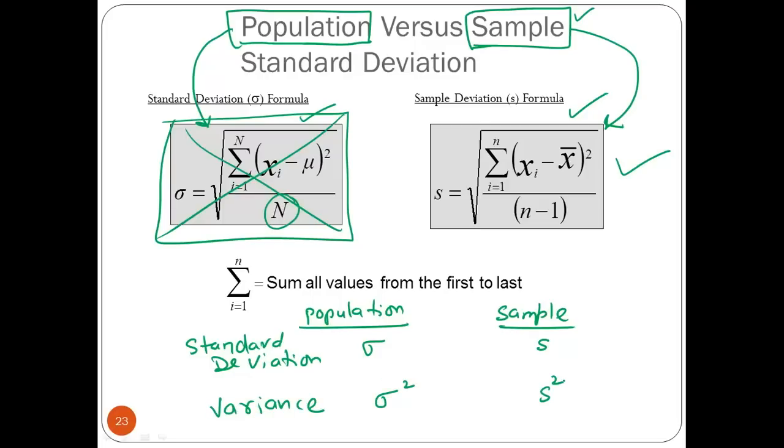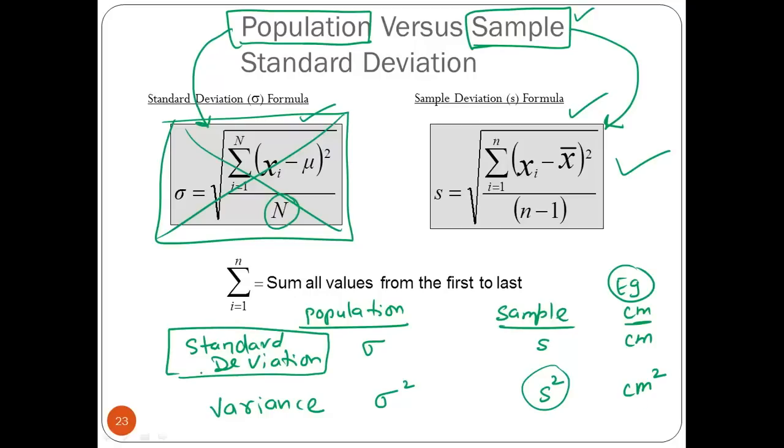So if you have variance and you want to calculate standard deviation, you can simply take the square root. Or if you have a standard deviation and you want to calculate variance, then you simply square. One other thing you can remember, for example, if your dimension is in centimeters, then the unit for the standard deviation will be centimeter, but the unit for variance will be centimeter square. Because standard deviation has the same unit as the original data, this is most commonly used.